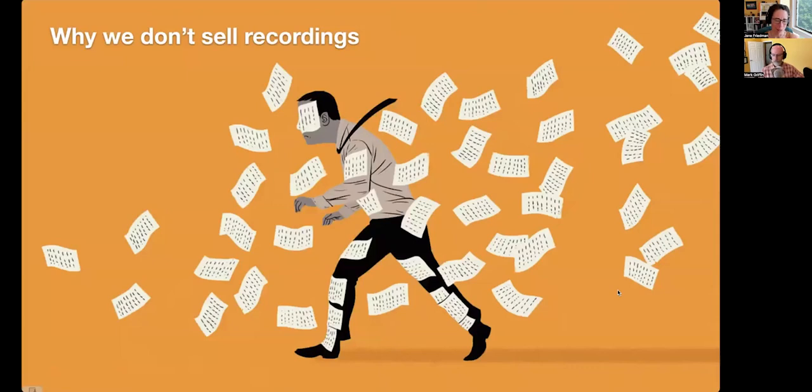I just wanted to let people know why we don't sell the recordings, aside from that narrow window afterward, that 5-day window. Part of it is an administrative issue. If we offered access to the recordings indefinitely, we would have dozens and dozens of payments to keep track of, which we would then have to forward on to the instructors at some time.